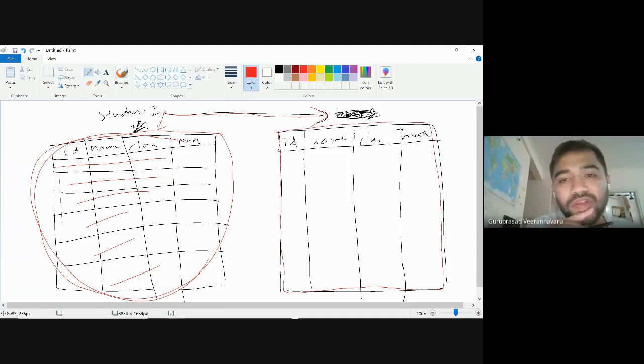So in both cases, the rows in the table became empty. But in the first one, we went to each and every single row, touched the rows and removed them. But here, we just created a separate table with the same schema, and then we renamed it to student one.